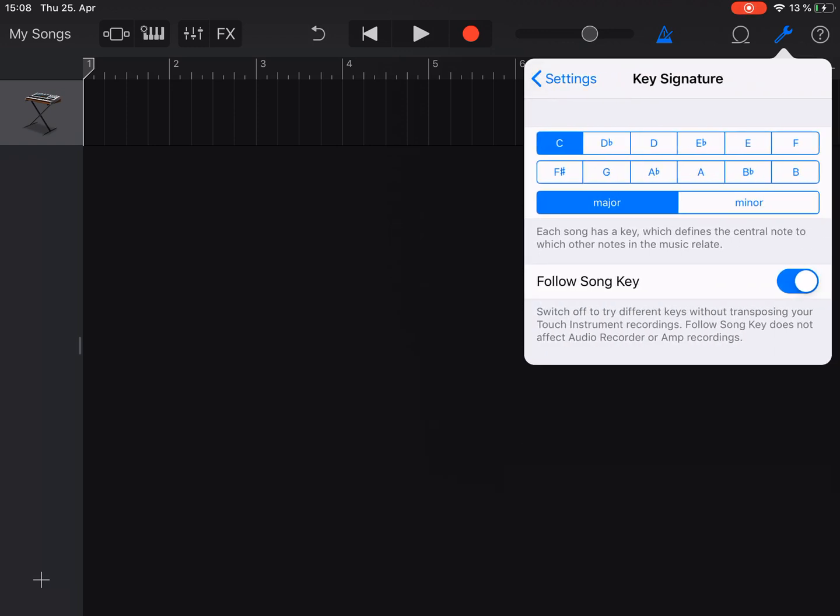Also, you could set the key of your track. Obviously the scales and the notes that will appear in the instrument section are going to depend on what key you are composing in. You can either set major or minor scales depending on how you wish to compose it. We're going to go with major, C major key.